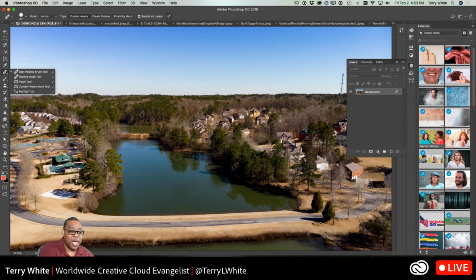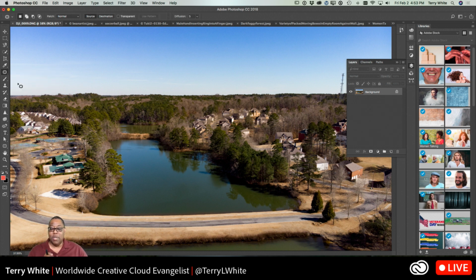Now, we already saw what the patch tool does. I look at it like the spot healing brush is like a paintbrush, and the patch tool is like a roller. I'm trying to get rid of big things all at once, or a big area all at once, and blend it quickly into something else. So if it's fine detail work, spot healing brush. If it's something big that's easily gotten rid of, then it's the patch tool.